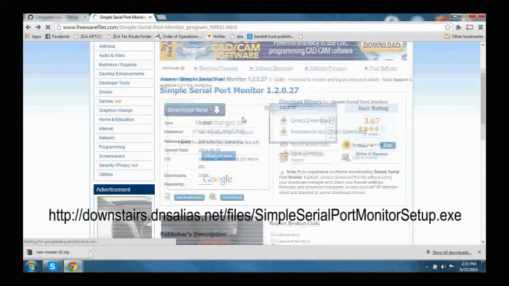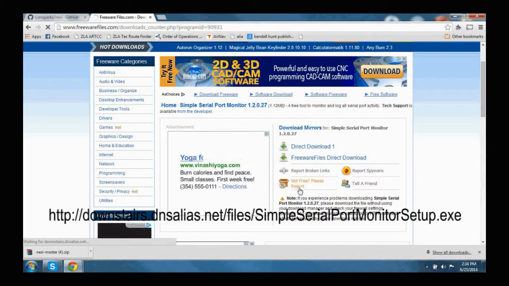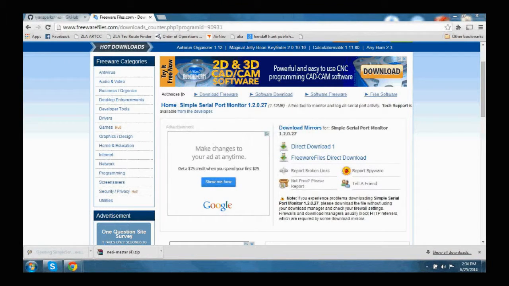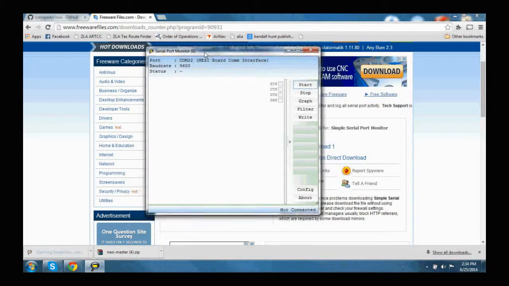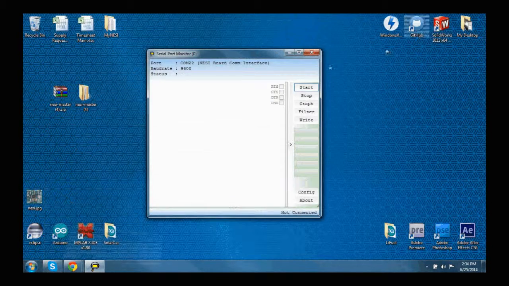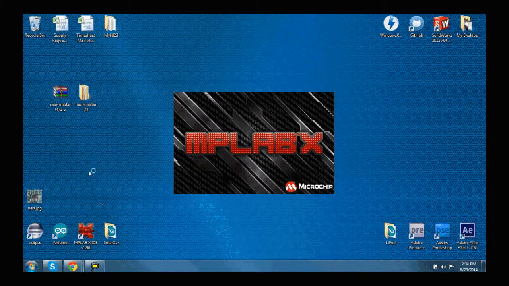So I'm just going to go ahead and click download now, and then I'll select a direct download. Once that's downloaded, I'll go ahead and click through the installer here. And you'll notice it brings up a window like this. Now I've installed this before, so it does say NESI COM interface here, but I'll walk you through the process to get that there. So now that we have one of these programs and the files downloaded, we're going to open up MPLABX and import that project there.